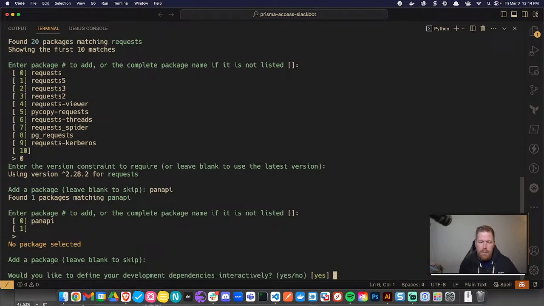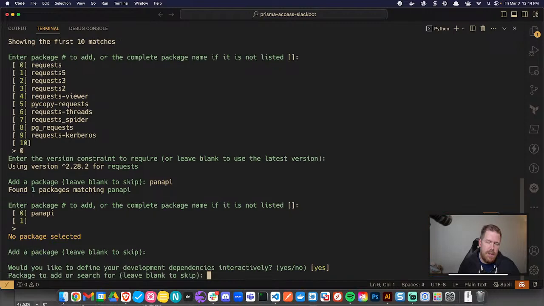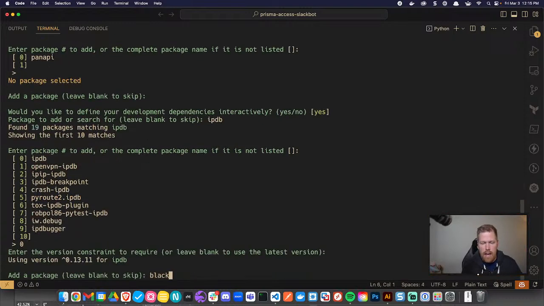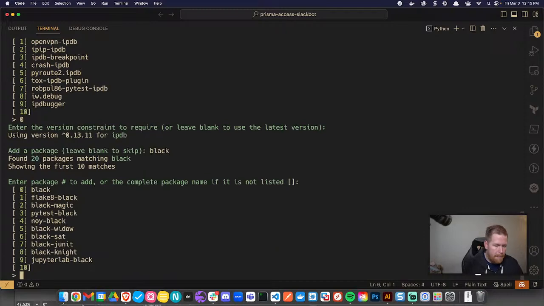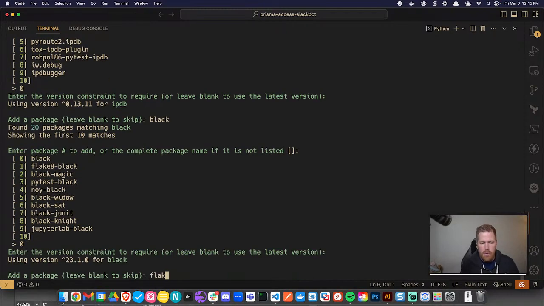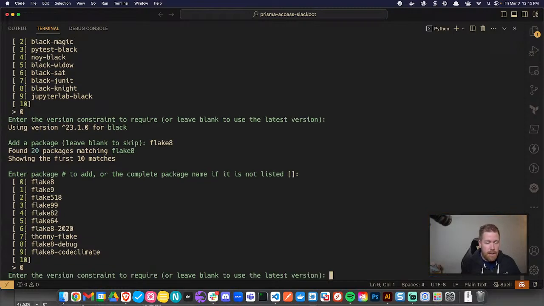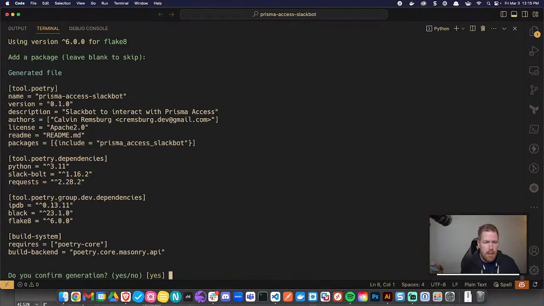Do I want to define my developer dependencies? Yes, I want to have ipdb. I also want to use black for my formatting. And I want to use Flake8 for linting. I think that's it. And that looks good. That looks amazing.